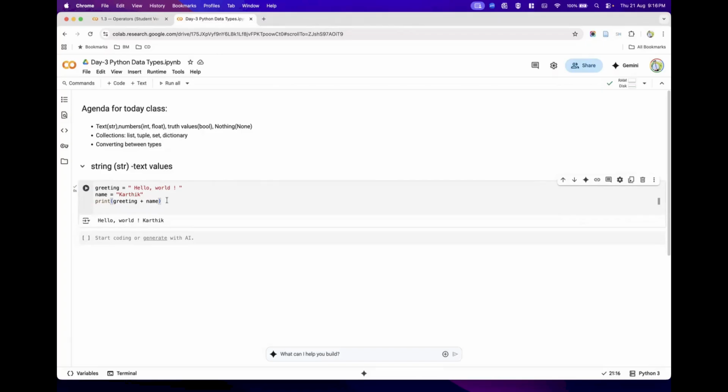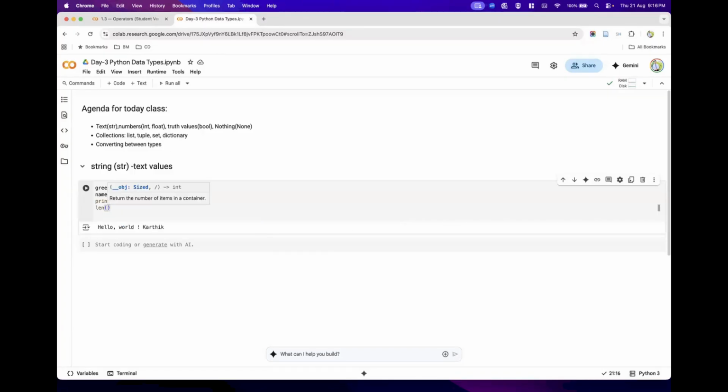Say, for example, I want to know the length of this hello world and Karthik. This is the entire string, but I want to know how many characters were used to display hello world and Karthik. I can use something called len, or length. Length is a special function written in Python. This function is already written by the Python developers, and it is given to us to help with some meaningful information. It is a small program written by the Python developers to find the length of the given string. Now I'm using length and I'm passing this hello world.